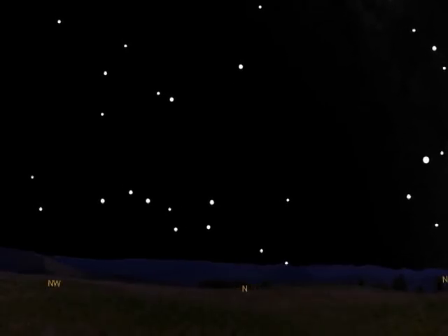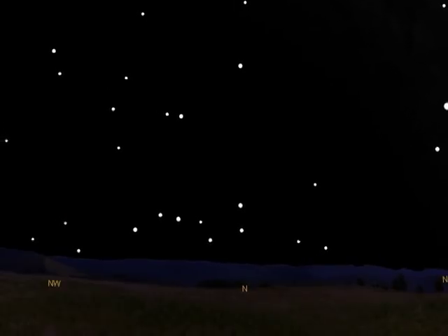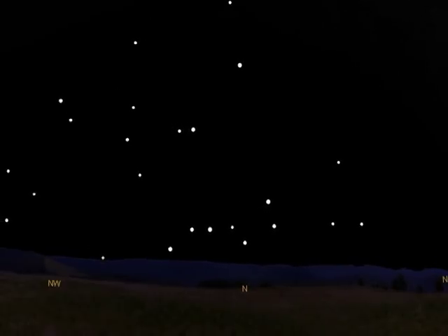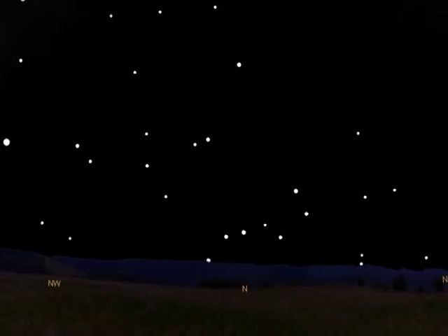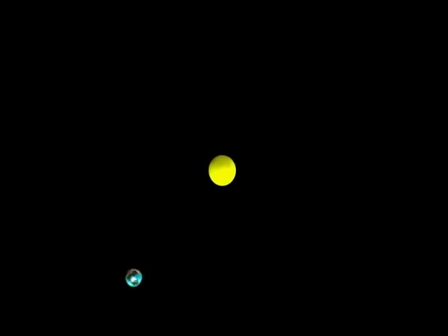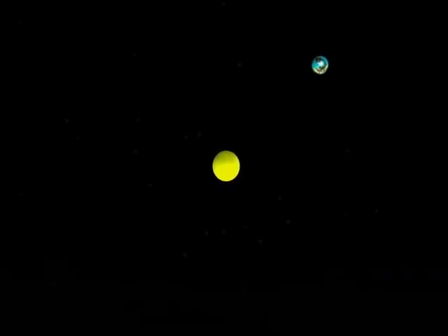As with all constellations, the Big Dipper changes position throughout the night and throughout the year. These changes in position are a result of the Earth's motion. Rotating on its axis and orbiting the Sun, our planet is constantly moving.